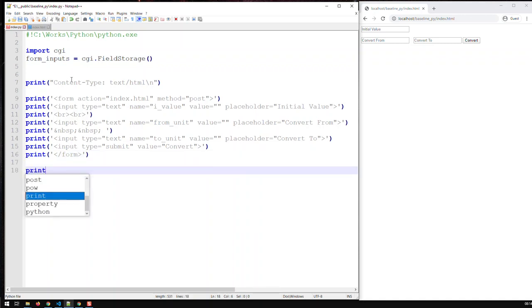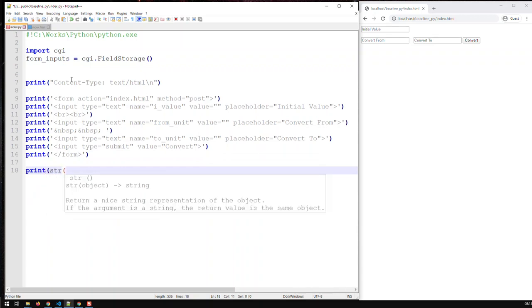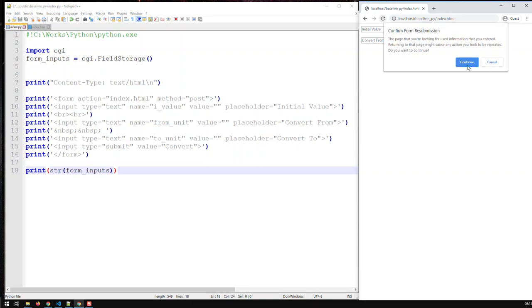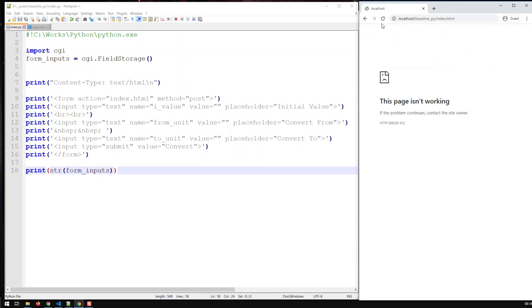And now we can see what these form inputs look like. We just print them out. Print out string form inputs. Oops. Inputs. Right, and of course, close. Now, let's reload. And why isn't it working? Let's try that again. Yeah, got it. Must have stuck somewhere.